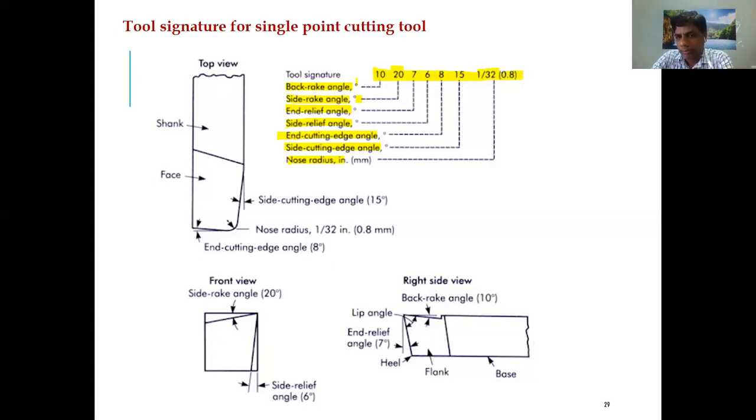For example, a back rake angle is given for a particular tool. For this cutting tool, the back rake angle is 10 degrees, side rake angle 20 degrees, end relief angle 7 degrees, side relief angle 6 degrees, end cutting edge angle 8 degrees, and side cutting edge angle 15 degrees, right?